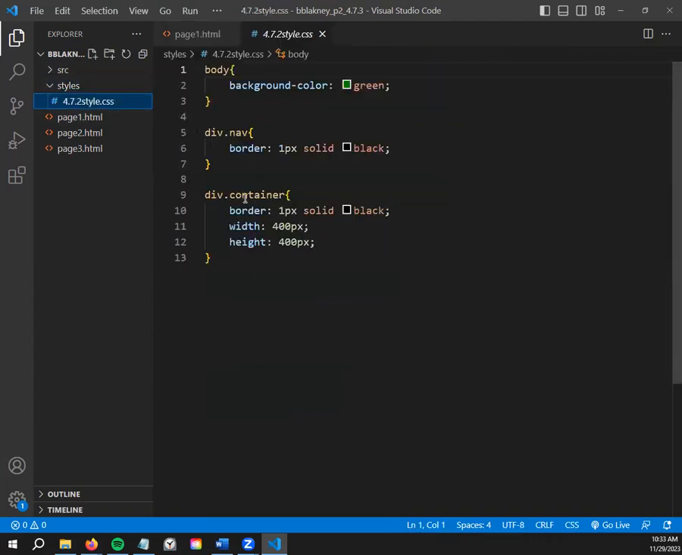So go into my style sheet, div.container. I'm just going to ignore those for now. I'm going to comment these out so that they don't create an issue. Okay, cool. So it's just borders and background colors. I'm also going to take the body background color off because it's ugly.